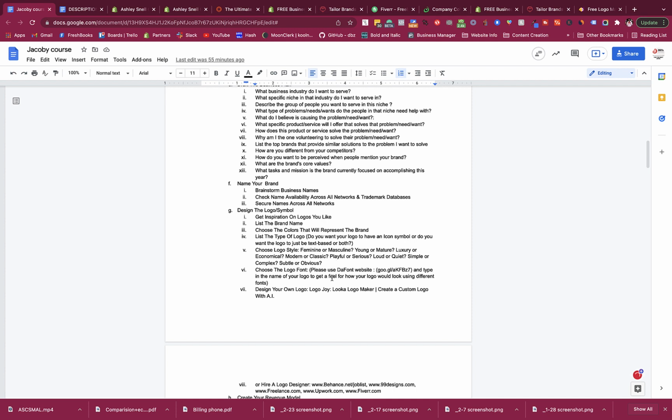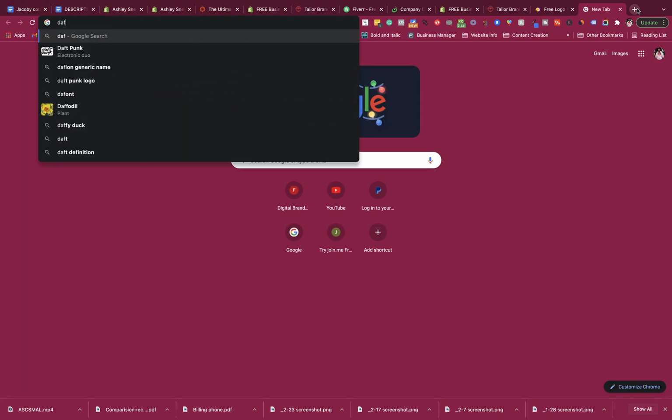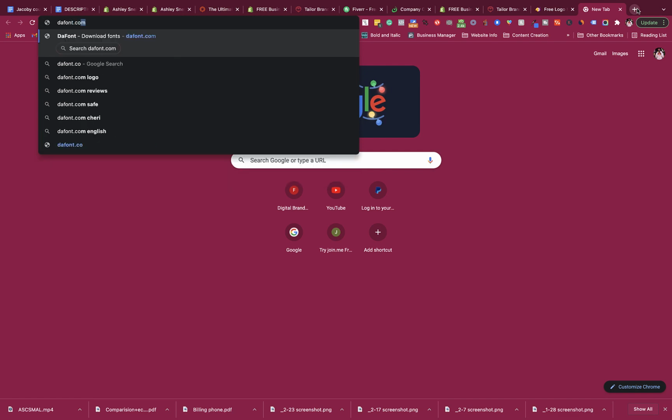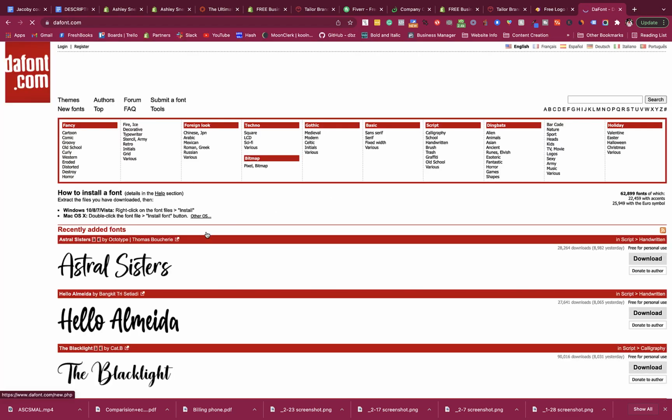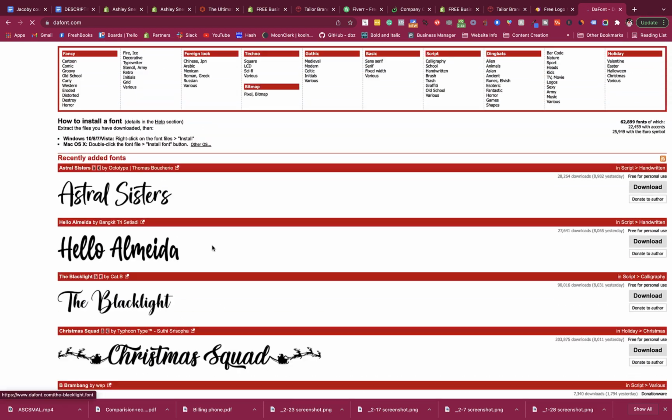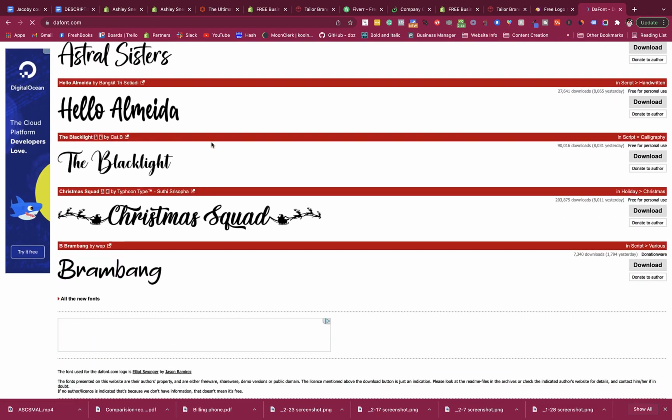So all this is a part of branding because you can't do marketing unless you're marketable, right? So even down to the font, there is a website that actually helps you with creating fonts for your logo. So I'm going to type it in right here. It's thefont.com. And it shows you some cool fonts that you can look at right on the screen.